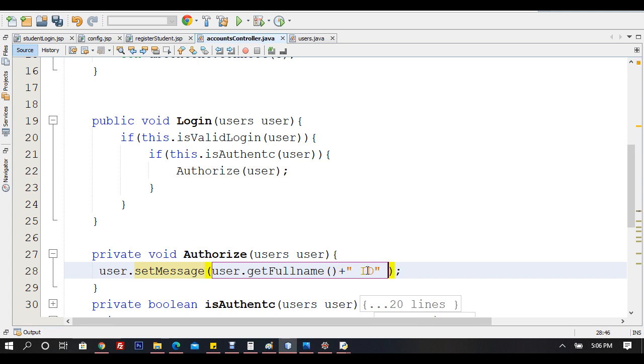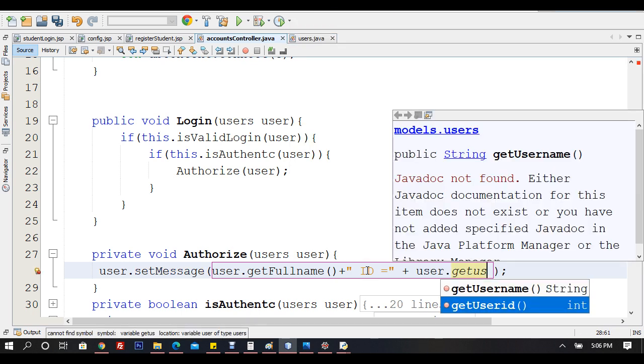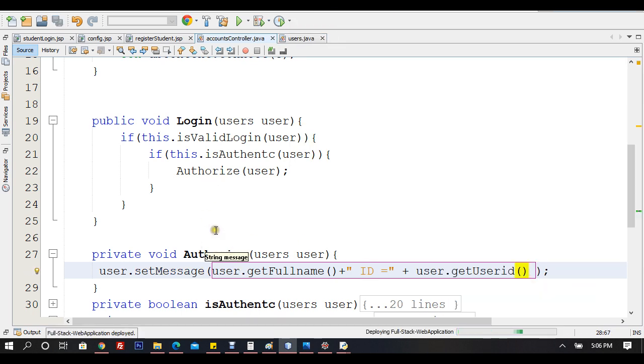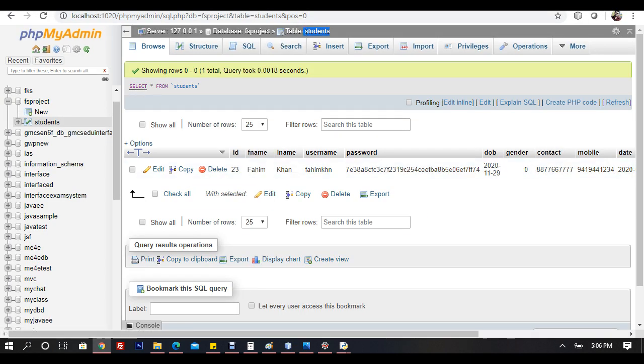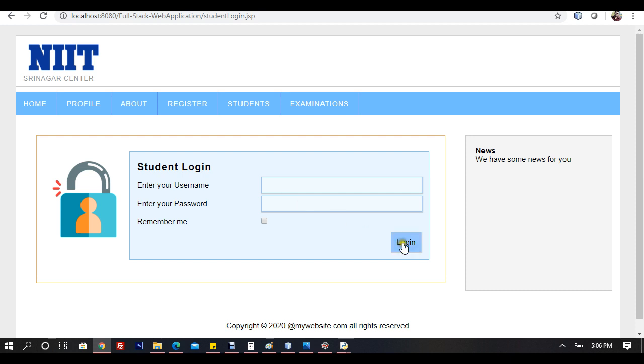I'll print user.getFullName, and also a bit of space, and I'll say id is equivalent to plus user.getUserId. So now this authorize is just going to print if everything is right, otherwise it will not set the message. Let us go and test. Please enter valid username. I'll say Fahim Khan. Please enter valid password. I'll say password. So we are getting table fs project of students does not exist.